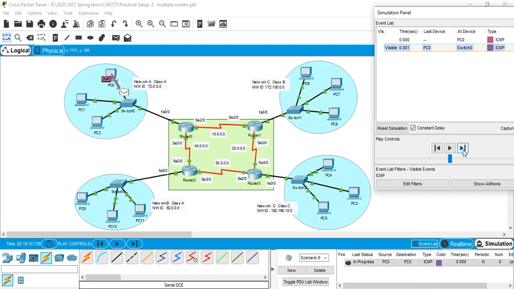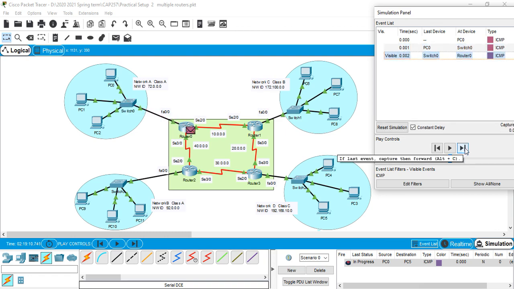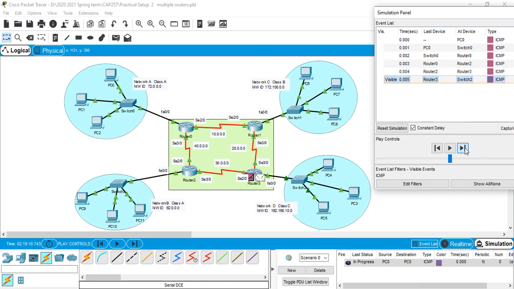First step, packet moves to switch 0. Second step, it moves to router 0. Third step, it goes to router 2. Fourth step, it goes to router 3. You have noted that this time it has followed a different path. And next step, it goes to switch 2. Next step, it goes to PC5.